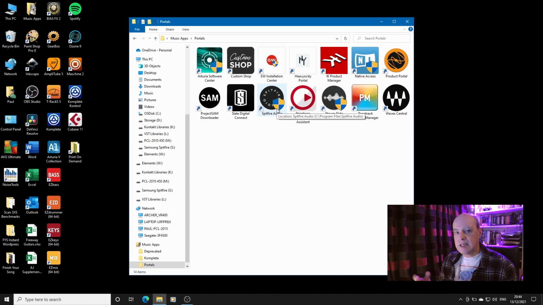Now, they all work in slightly different ways. The IK Product Manager, for example, will download, but then it will ask you to install it in a more traditional manner. You have to give the yeses to all the things. The Slate software, the Slate Digital Connect, you click Update and it just downloads and updates the things seamlessly, silently in the background. Likewise, Native Access.